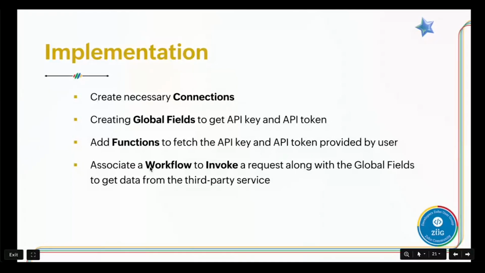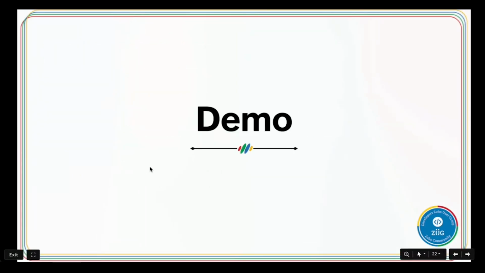So these are all the four steps that we are going to implement in our extension today. First one is connections. Then we'll create global fields. After that, we'll create a custom function and associate it to a workflow. So let's go ahead and start implementing our use case by creating an extension.